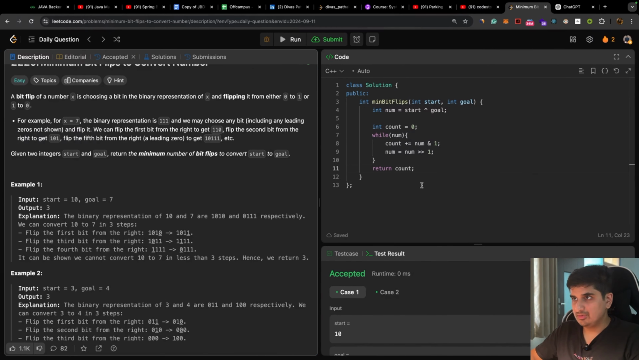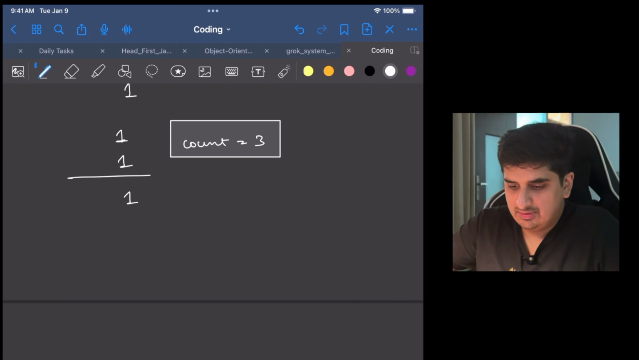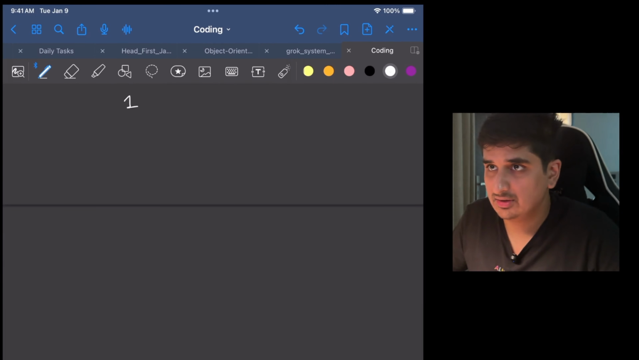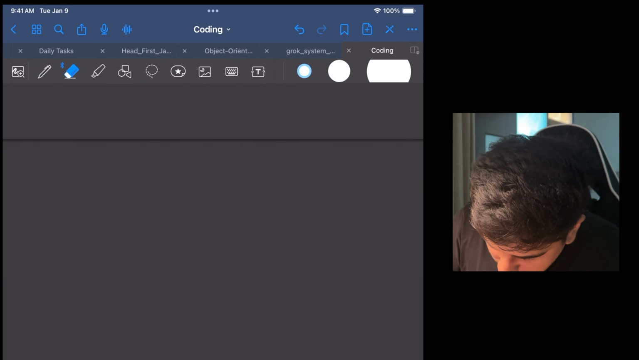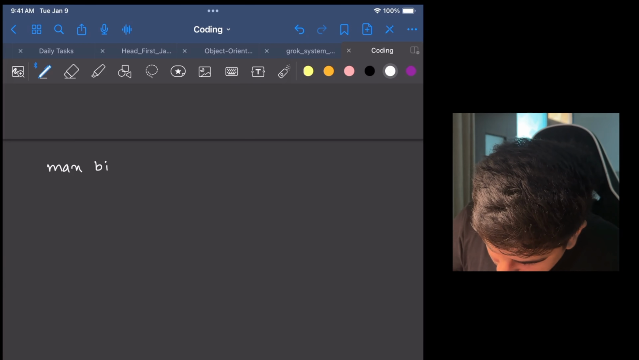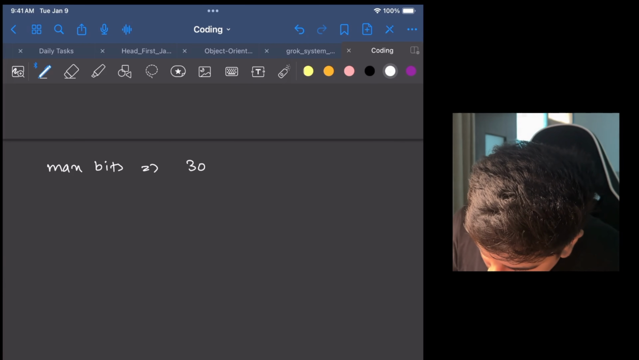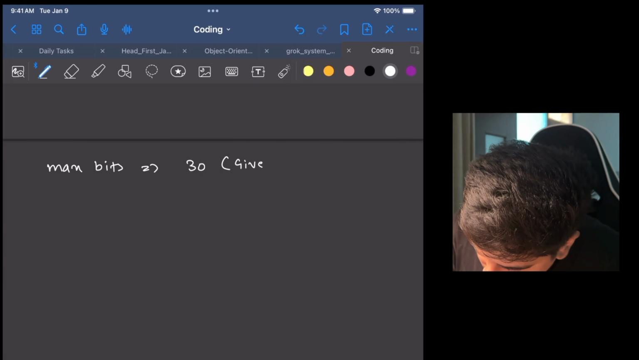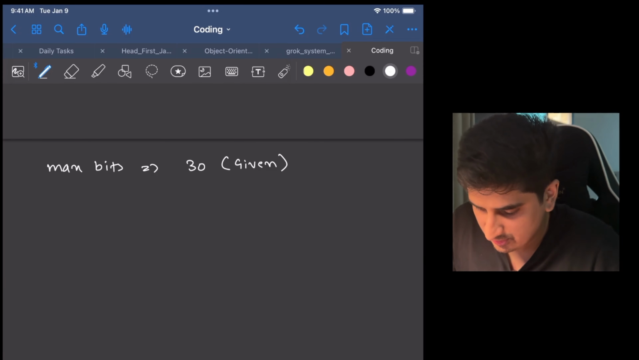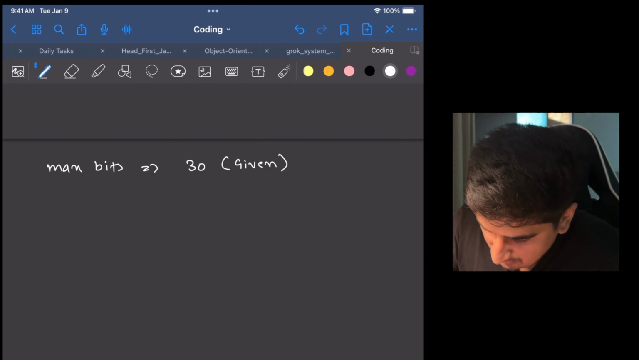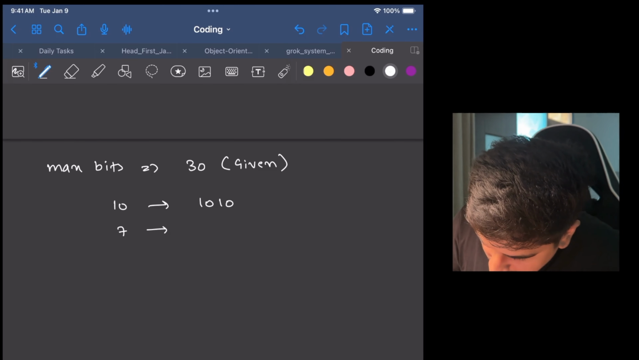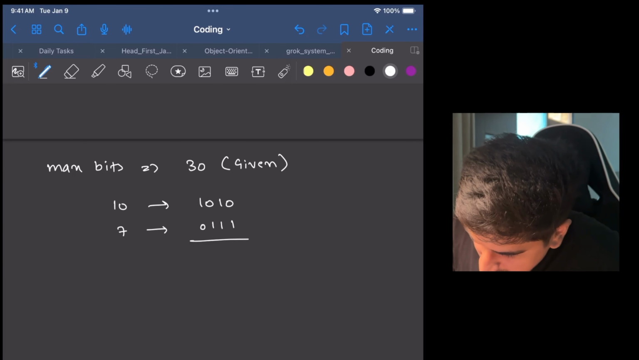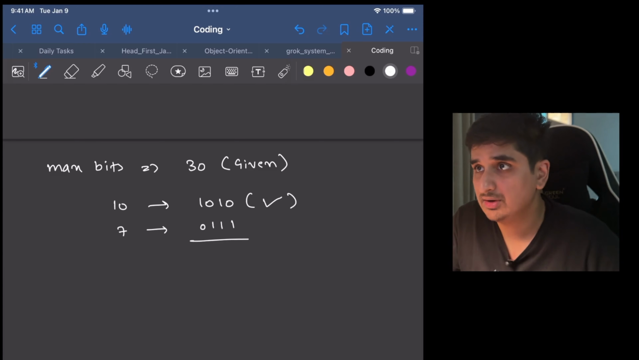Now let's quickly talk about the time complexity. So time complexity is simply constant. I'll tell you why. First, in the question it's given that the max bits is nothing but 30. This is given in the question. And what is time complexity? Think about it. When we had 10, what is 10? 1010. What is 7? 0111. Which is the maximum bit? Maximum bit is this one, right? This is the maximum bit.